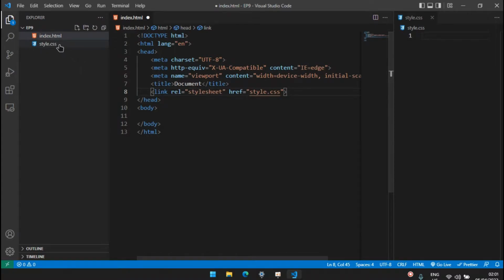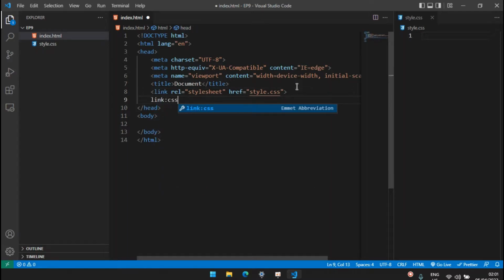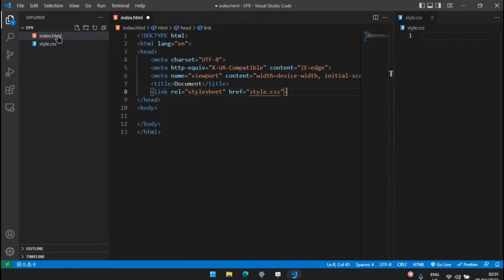Now you see I put the name of the CSS file as style.css because by default, when you do the CSS autocomplete, Visual Studio Code gives the file name as style.css. I just didn't want to change it here. I'm too lazy. That's why I named it style.css. Anyway, now this style.css is connected to our index.html.